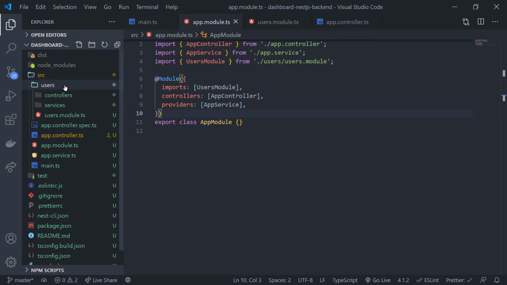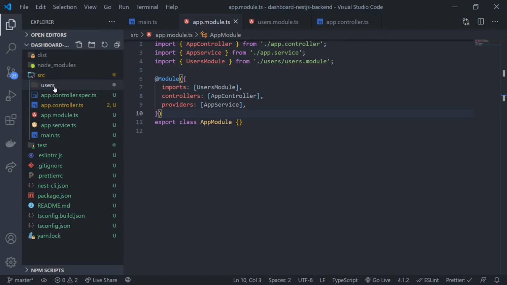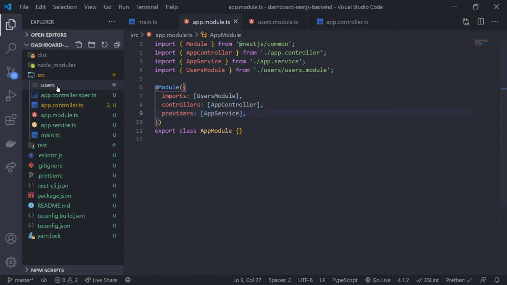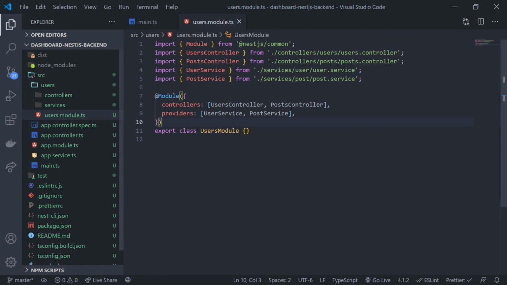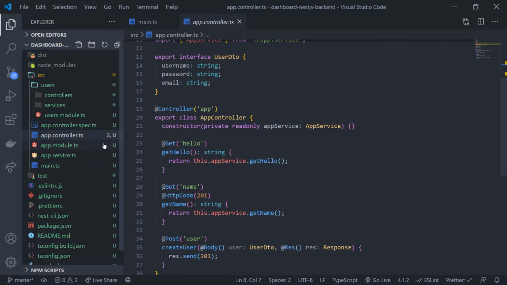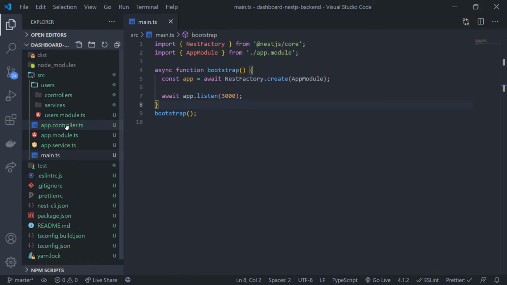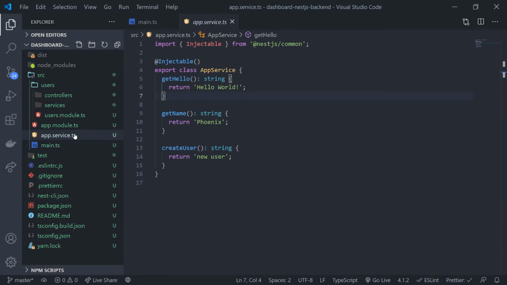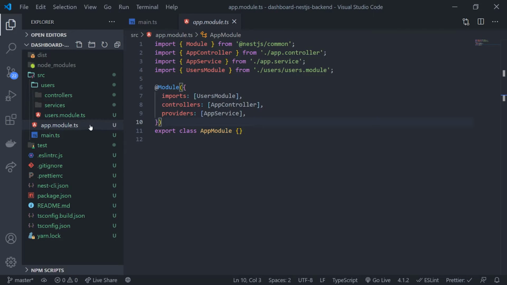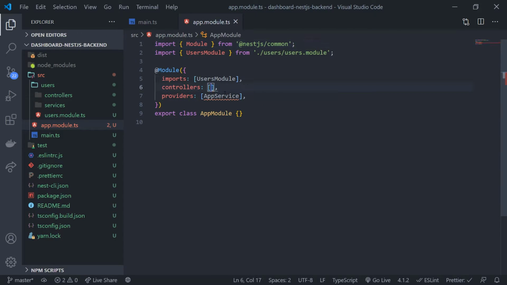Personally, I like structuring my app like this, where I have my source folder, and everything inside the source folder is where I'm going to have all my modules. If you want to create more modules, you can do that, but we're going to leave all this alone for now. What I'm actually going to do is delete everything that we've just done. I'm going to delete the app.controller.spec, the app.controller.ts, and the app.service.ts, and you also want to make sure you delete them from the app.module.ts file, and same thing over here.